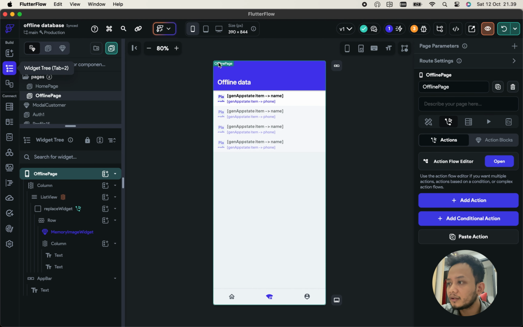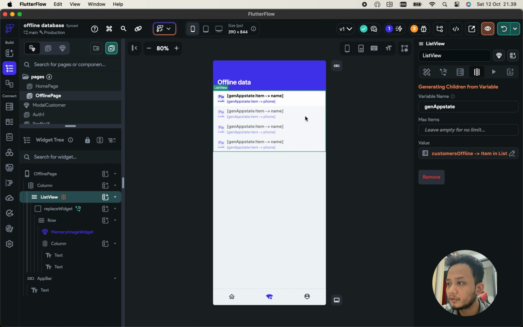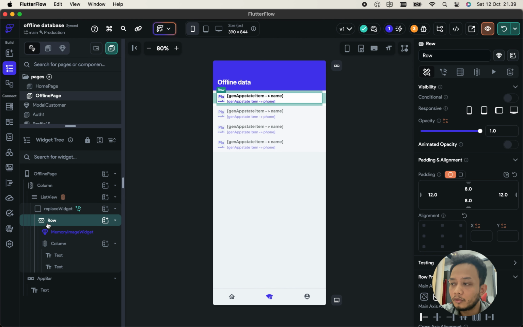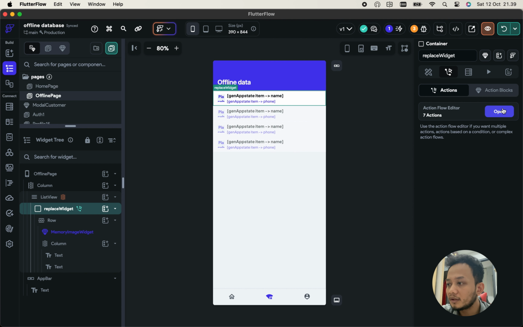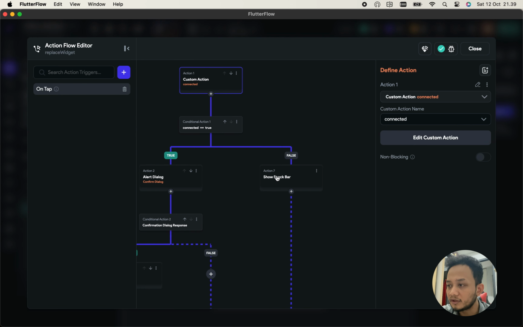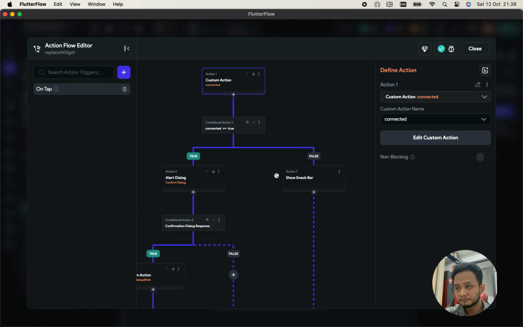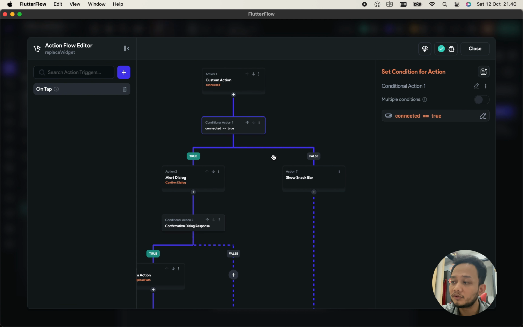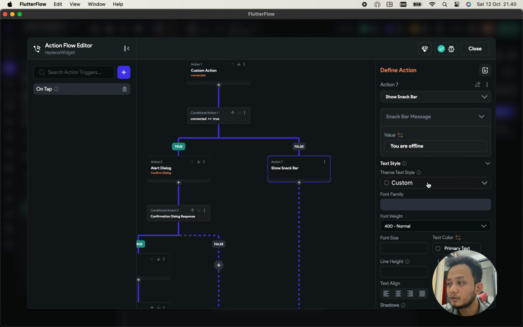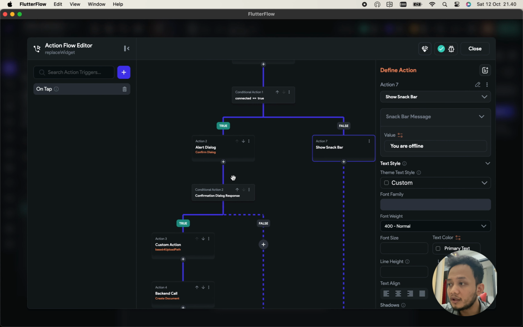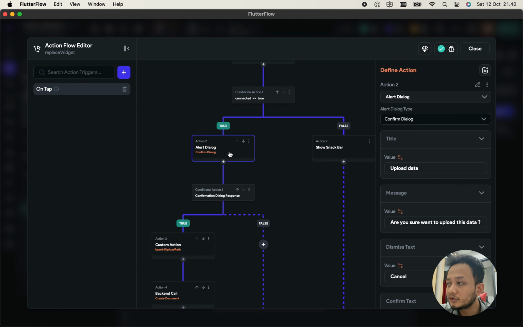When we click one of the items from the list view, we are going to do the synchronization, right? And first thing first, I check for the connection. If we are still in the offline condition, I'm going to show the you're offline snack bar. But if we are back to the online condition, I will show the confirm dialog.